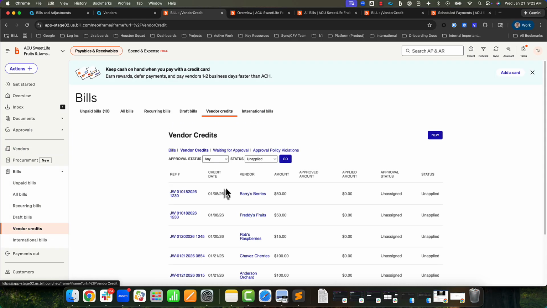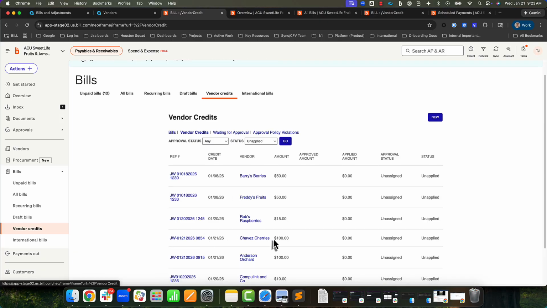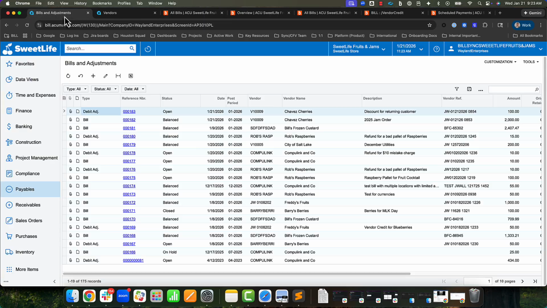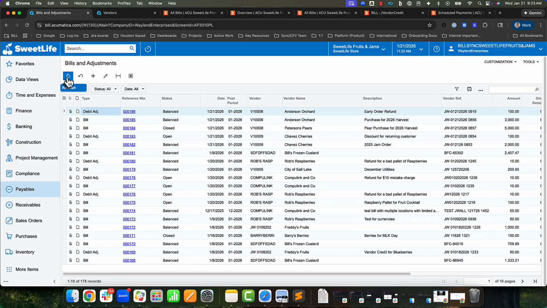My vendor credits, I wanted to have one sync over for Anderson Orchard, and I now have the one from Acumatica for Chavez Cherries. And I'm just going to double check my bills and adjustments here. And I have my debit adjustment, my bill for Anderson Orchard that have come in from BILL as well.